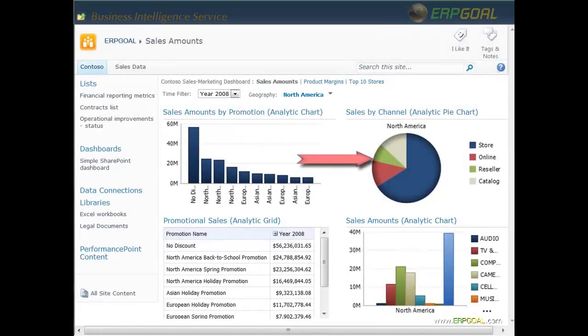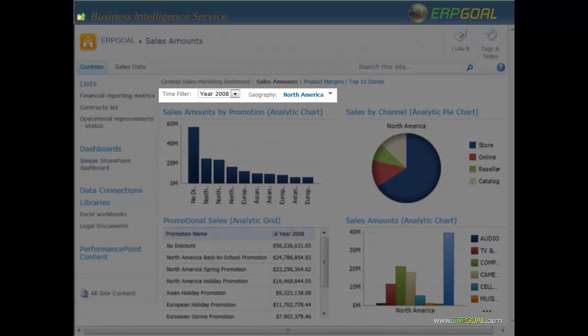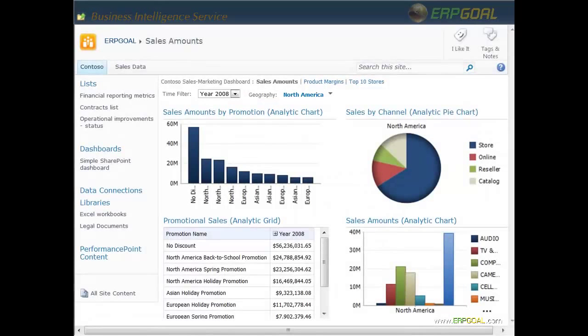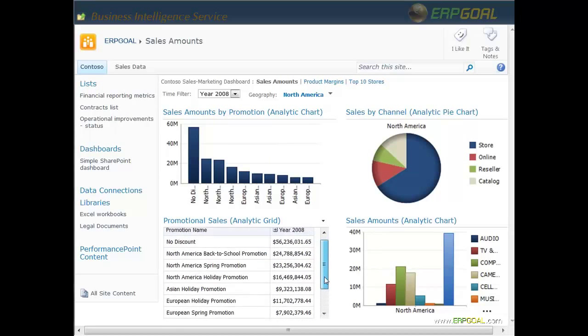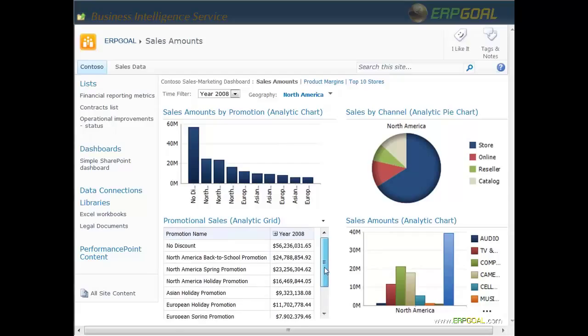This dashboard has a pie chart, an analytic grid, and 2 analytic charts. It also has 2 filters, one for time and one for geography. Each web part is created in a zone. The person who designed the dashboard decided how much space each web part report could occupy. If the web part grows too large for its zone, scroll bars will appear at the side of the web part or at the bottom, or, in some cases, both.